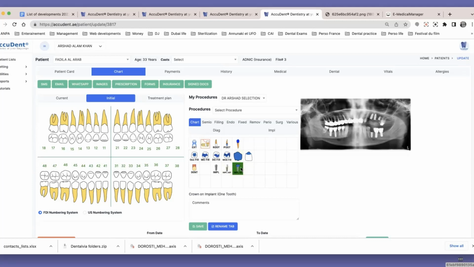When I click here, I see crown on implant on one tooth. So I can click here on one tooth. It will give me one implant and one crown on one implant. I can do exactly the same on this side, one implant and one crown on implant. So now we have a crown at the back here, and we have crowns with root canals here. So I put a crown on this back tooth, which is a living tooth, and I put a crown and root canal on these two teeth.